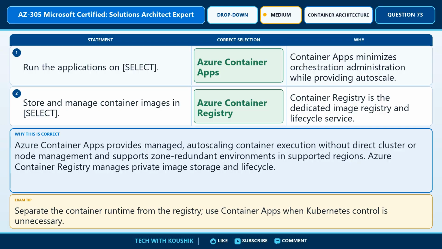The answer to the first statement is Azure Container Apps. Container Apps minimizes orchestration administration while providing autoscale. The answer to the second statement is Azure Container Registry. Container Registry is the dedicated image registry and lifecycle service. A useful examination rule is this. Separate the container runtime from the registry. Use container apps when Kubernetes control is unnecessary.